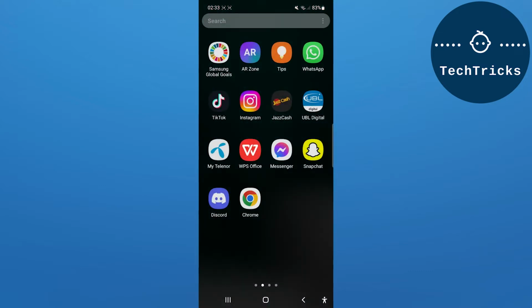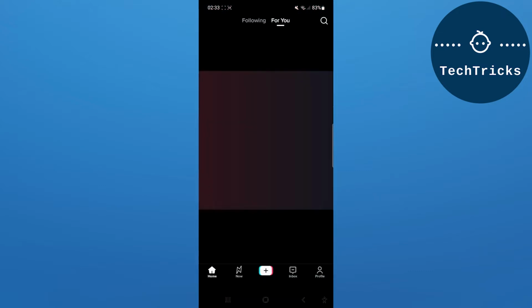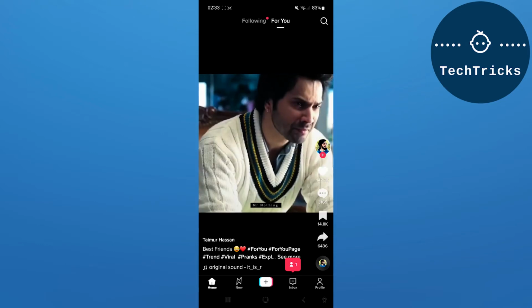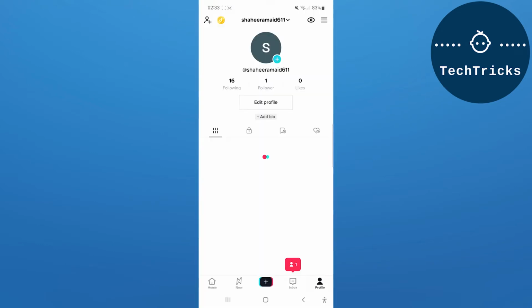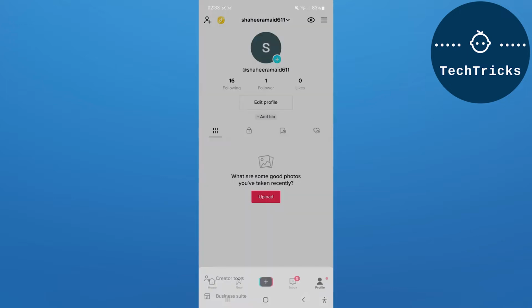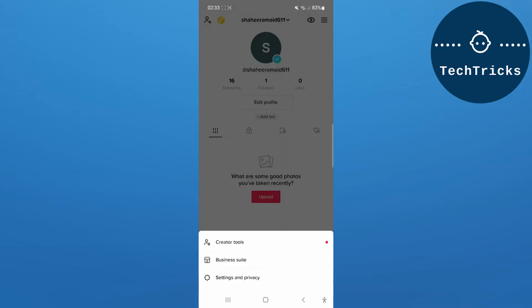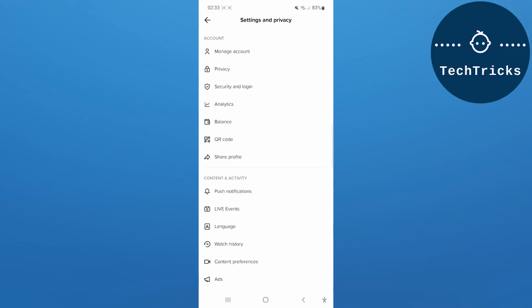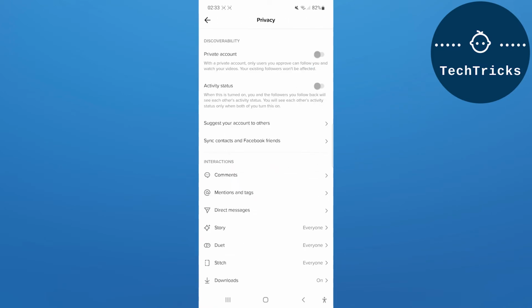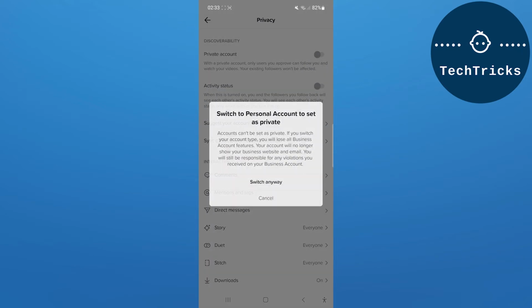So first of all, you are going to go on the TikTok application. As you go on the TikTok application, go to the profile option that is located down below. Click on that. And over here, go on these three lines that are located up above. And then go to settings and privacy option. As you go to the settings and privacy option, then there is an option of privacy over here. Now there is an option of private account. You can click over here and turn it to private account.